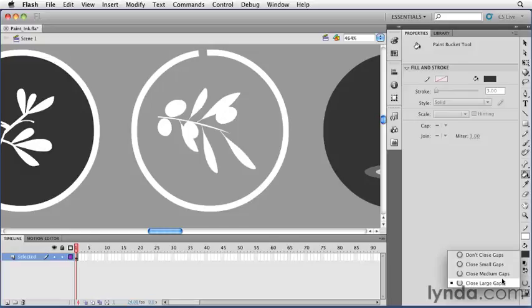Now, all of these terms sound really relative, and that's just because they are relative. If you look really closely at the size of the gaps in these little icons, that is the gap size that Flash will fill. So it doesn't refer to an exact pixel number, but it's more of a visual thing. So gaps will be filled depending on your level of zoom.